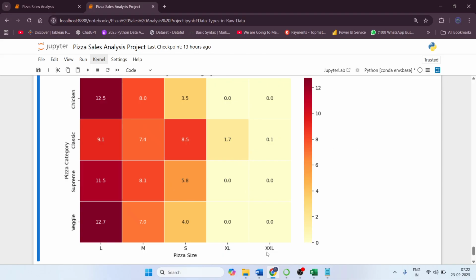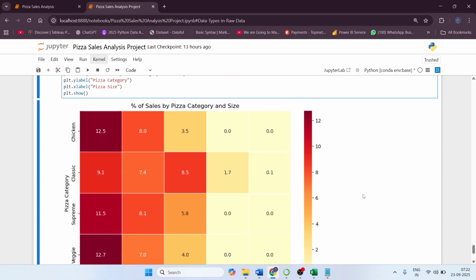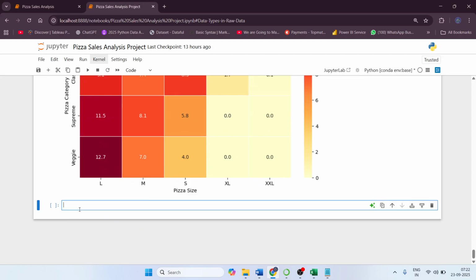So XL and double XL, you can just neglect, or we can say less preference can be given to these kinds of pizzas, and ingredients required for them can be kept low, because the oven they will be using for creating this kind of pizza will also be taking more and more space. So they just have to focus more on large, medium, and small pizzas, right? So I hope this is how it works, and you might have understood also, right?